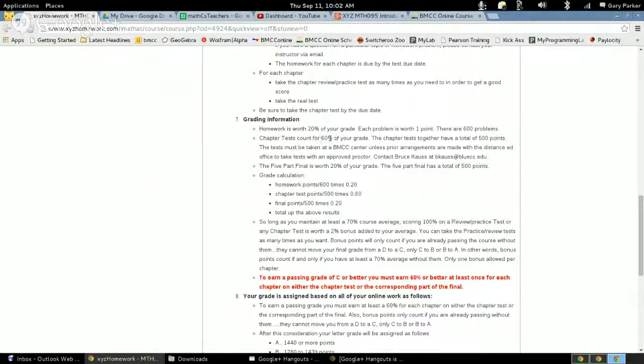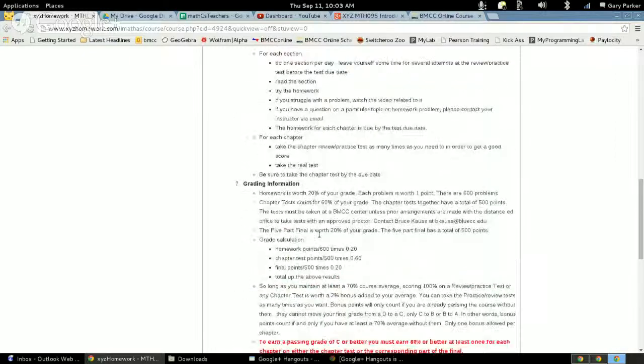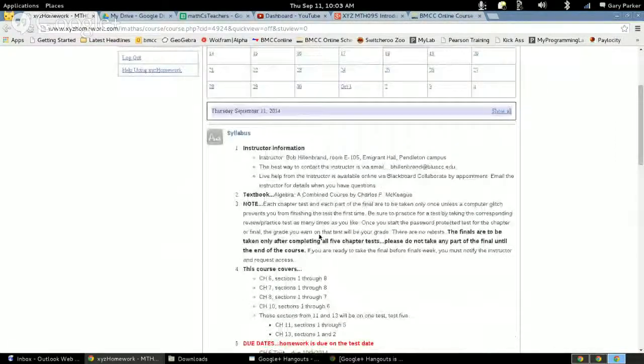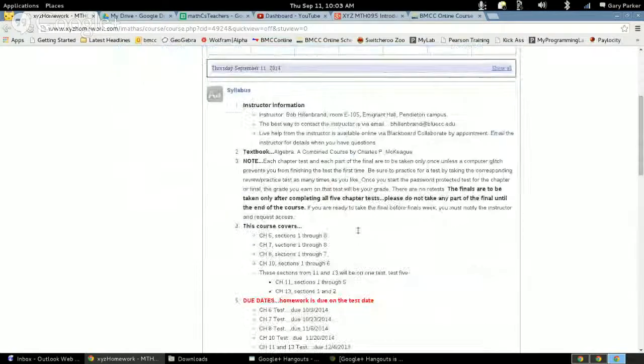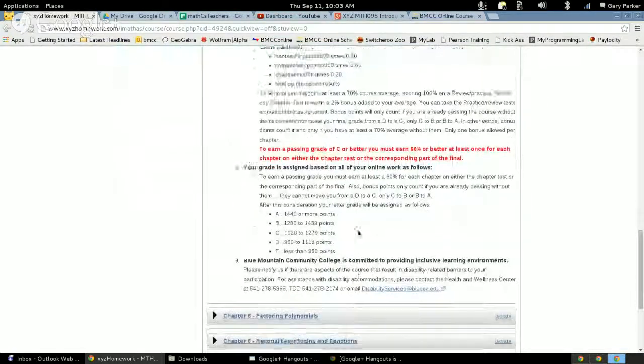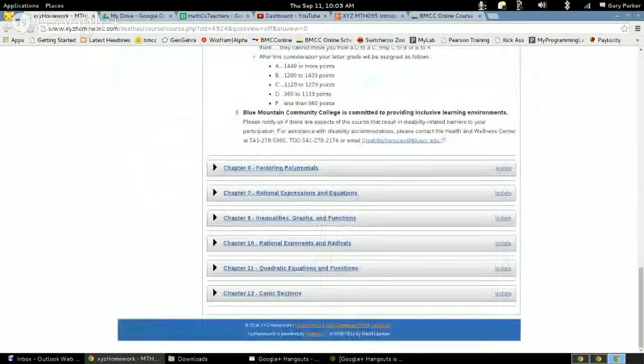Chapter tests. He has the chapter tests count for 60% and the final for 20%. The final should be no less than 20% of the final grade, which I certainly had it more than that. So homework should be no more than 30%. Final exam should be no less than 20%. Otherwise, your policies are up to you for the most part. All right, so after the syllabus, he's going to have groups of information based on chapter.